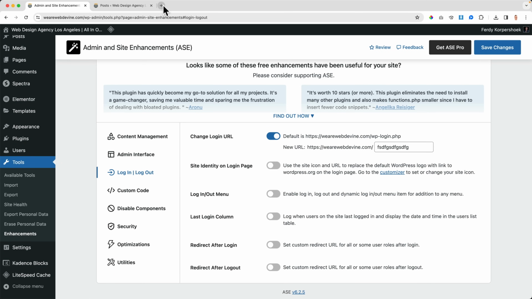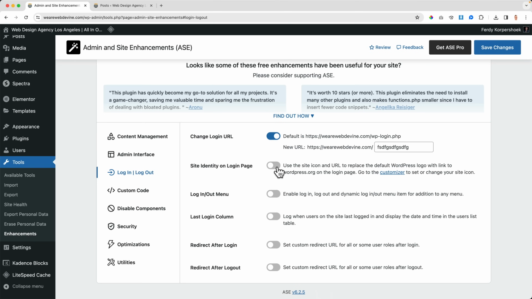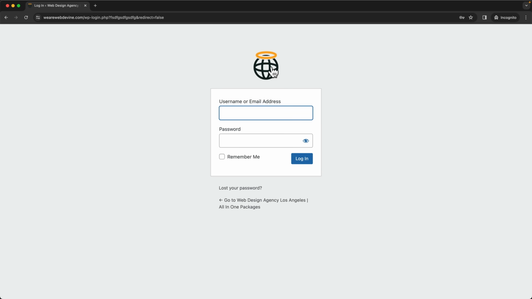What I don't want actually is to see this logo. I want to show my own logo. In order to do that, I turn this on, I save it. And now if I refresh this page, we see this instead of WordPress. I think that's better.